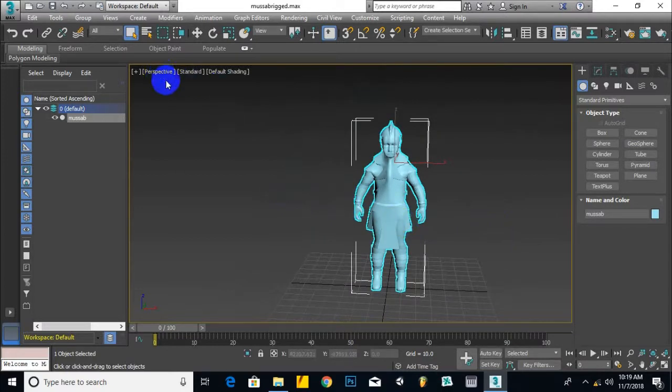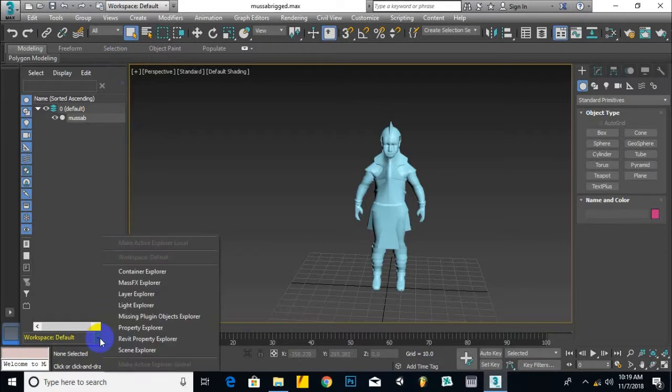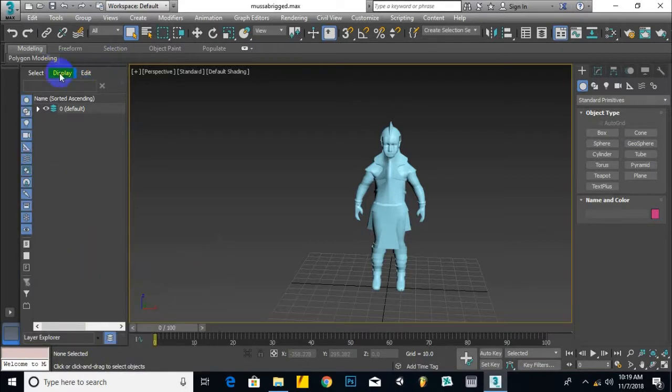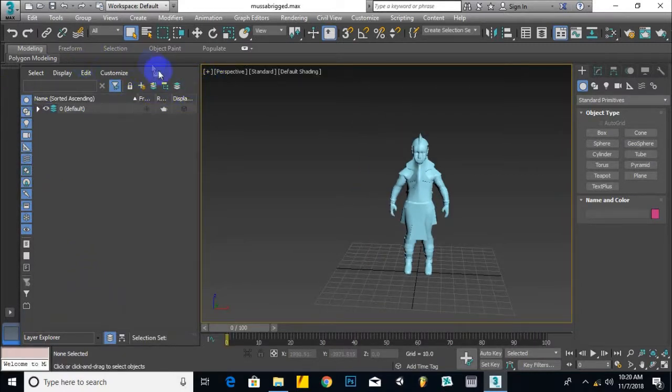I have maximized the perspective viewport by pressing Alt W, and now we are going to create a new layer in the layers panel. For creating a new layer, we should have one option here. Yeah, I had minimized this, that's why it became hidden. So here is the option to create a new layer. Let's click on this layer and we can rename it to rigged or any other name you want.